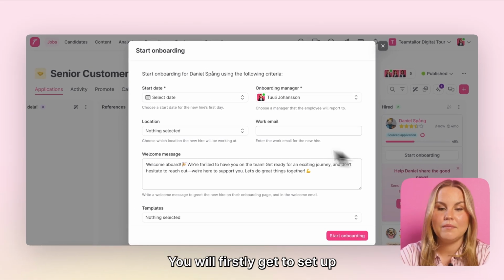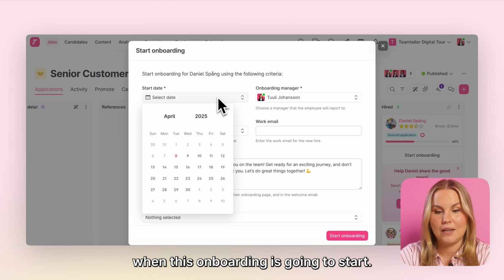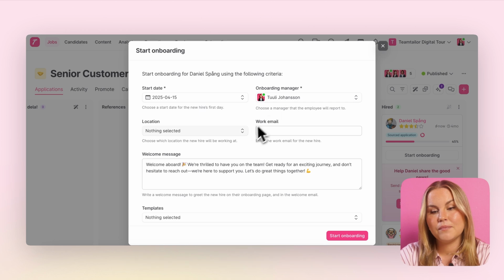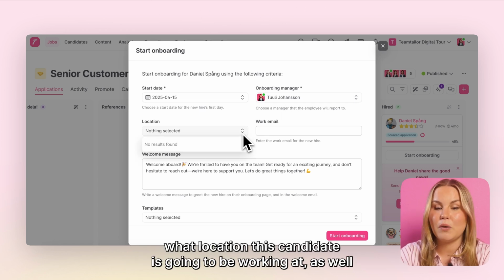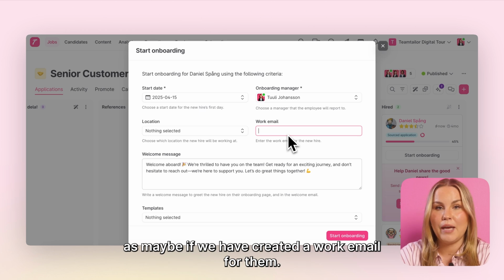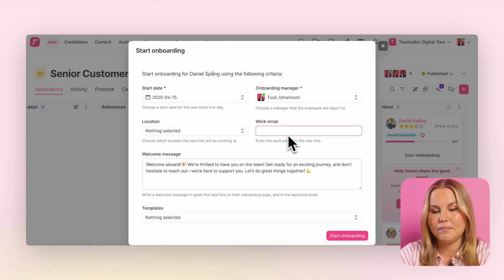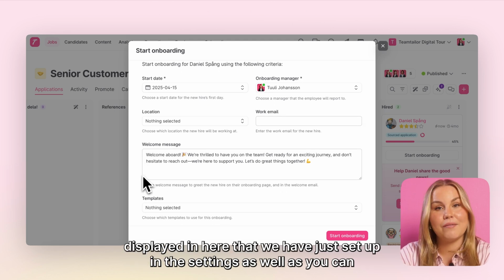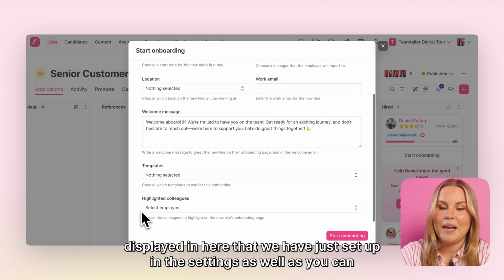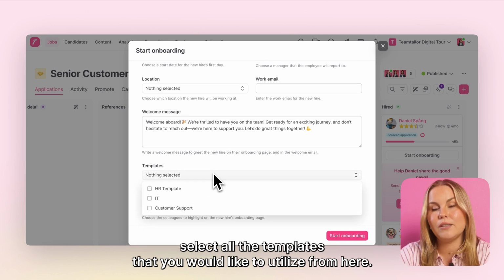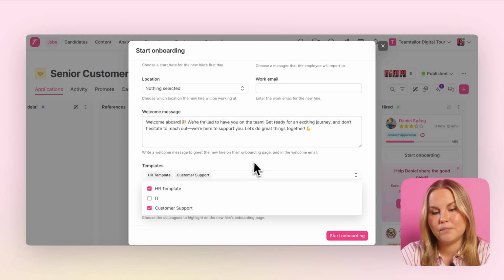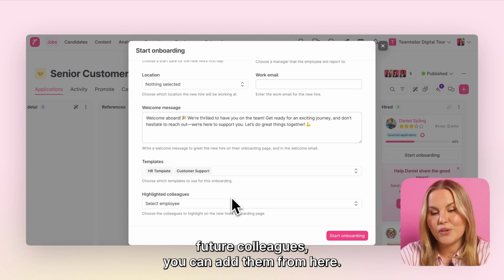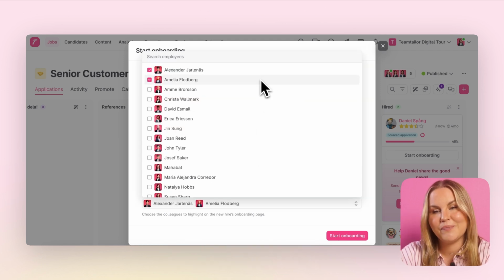You will firstly get to set up when this onboarding is going to start. Then you can choose who the onboarding manager is going to be, what location this candidate is going to be working at, as well as maybe if we have created a work email for them. There will then be your welcome message displayed in here that we have just set up in the settings, as well as you can select all the templates that you would like to utilize from here. Lastly, if you would like to highlight some of the candidate's future colleagues, you can add them from here.